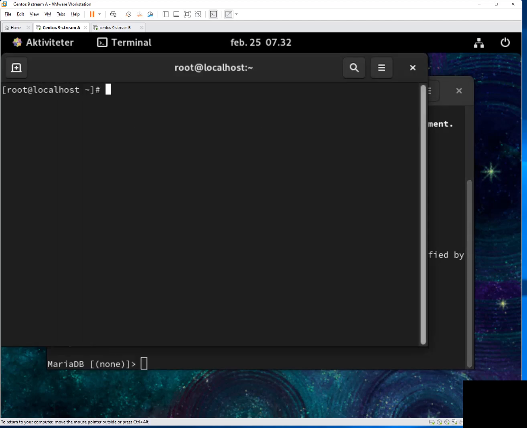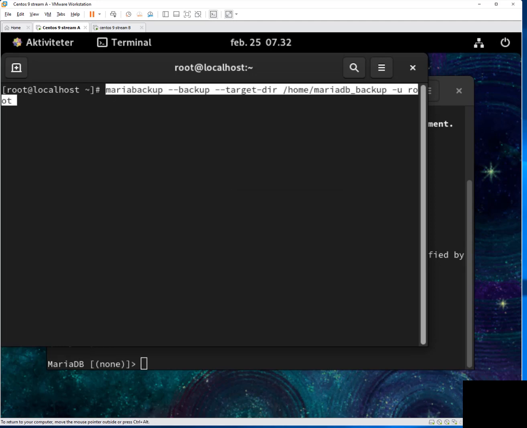Now we are applying a backup command by pasting in this command, the MariaDB backup command with the backup utility, to a target directory in the home directory, where we have a folder called MariaDB backup. So we are using this binary backup routine, to make sure that it's not only a logical backup but also a binary backup done in these settings. So we apply this command here.